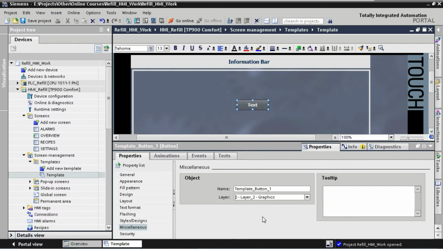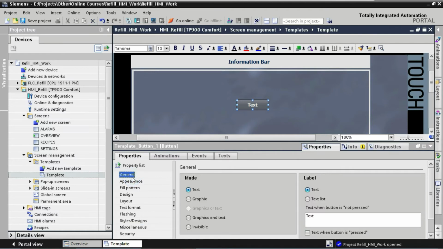Let's make this button our own and implement custom graphics instead of the TIA default color transition and text. To change the graphic settings of our button, we go to General. Instead of using the default text, we are going to use a graphic list. As mentioned before, by using a graphic list, we'll be able to show a different graphic for the button depending on the state of a tag.